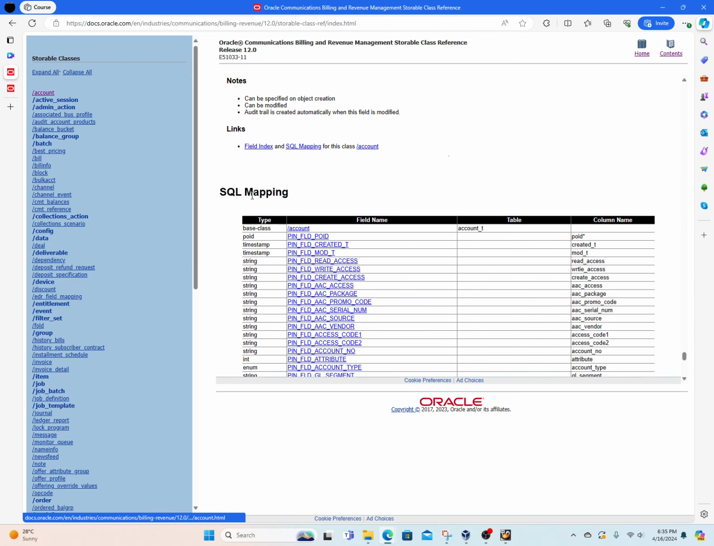So this account object will have multiple tables. If you see here SQL mapping, this is important to understand. The account object, which is here, is divided into multiple tables, the main class and the subclasses basically. The main table and the subtables are linked by a POID value, like a primary and foreign key concept in the database.